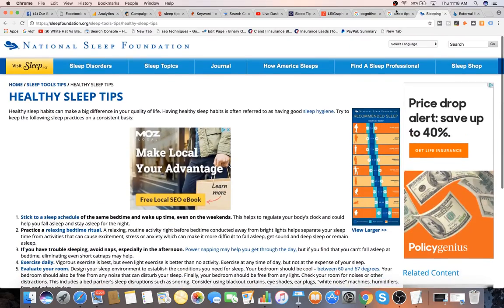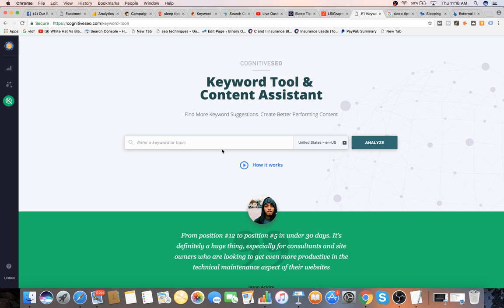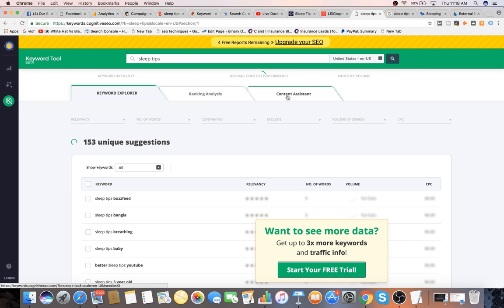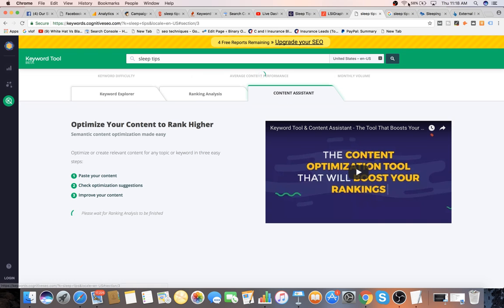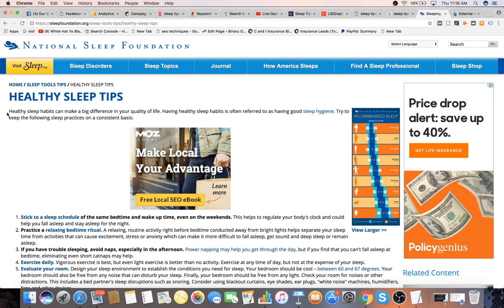They're also linking a lot to external resources, as you can see. One of the things that I do want to look at is if we go to Cognitive and check out that new tool, I want to plug that in there and see what happens. So let's go to keyword tool. We'll type in sleep tips. I think this is the right one. And then I think we'll go to Content Assistant. So we can put that in there and see how it goes.